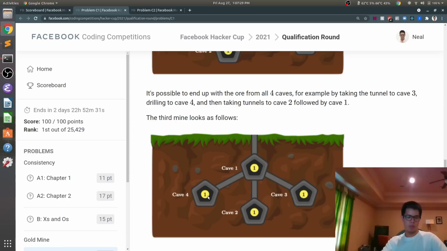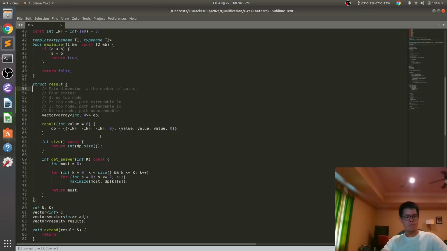So our first path might be 4 to 1 to 3, and then our second path might be just 2. And that corresponds to going from 1 down to 4, teleporting to 2, teleporting to 3, and then going up back to 1. And by teleport, I mean dig, same thing. Okay, so that's our DP.